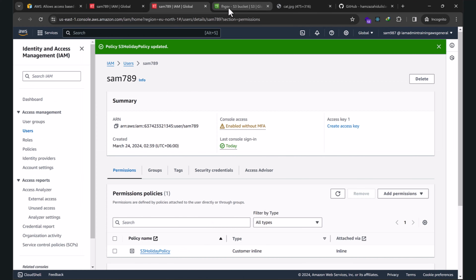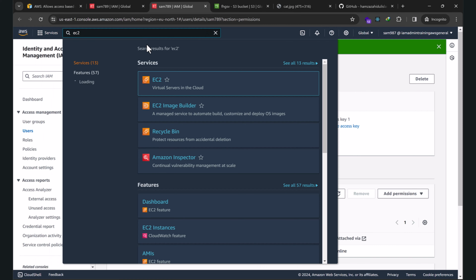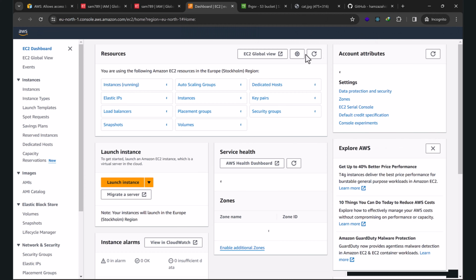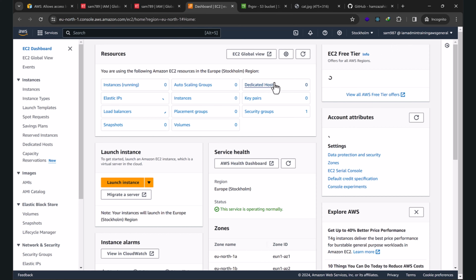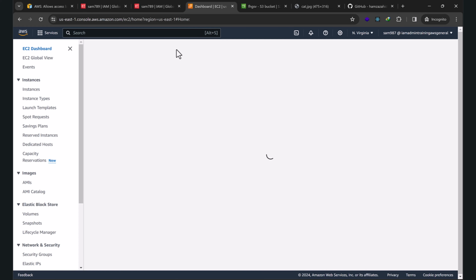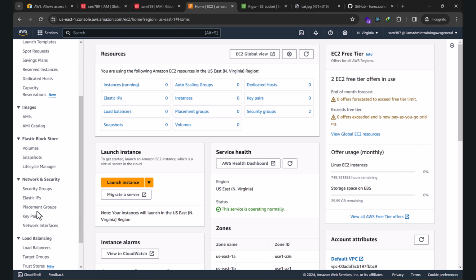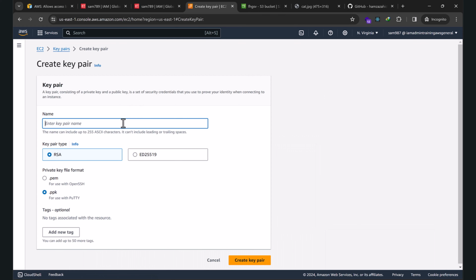Okay, if we go with the administrator access, if we try to launch any EC2 instance from another region, that means US 1 or Europe North 1, Europe Stockholm, this account has administrator access. Okay, fine. We go to US East 1. Create first. You can easily see we couldn't see any kind of list of instances also. I guess you understand how this condition works.